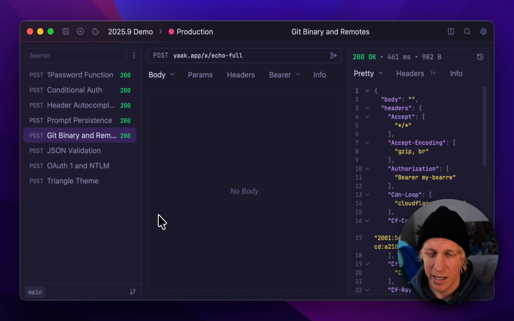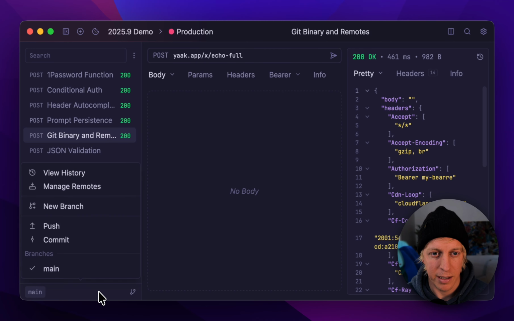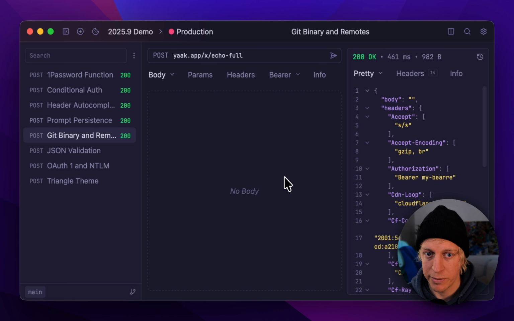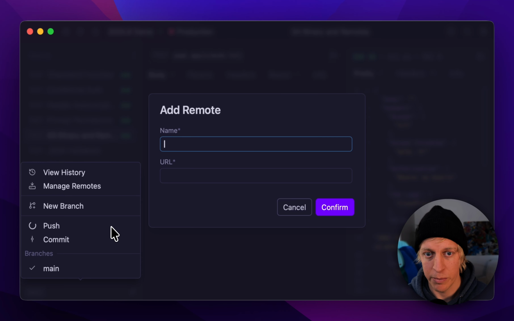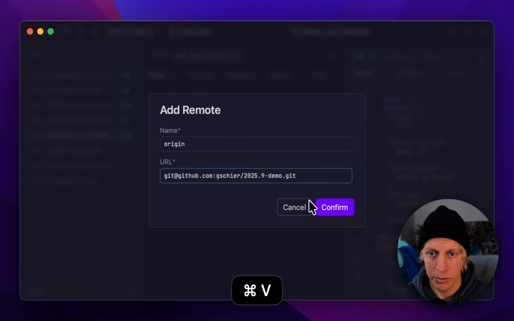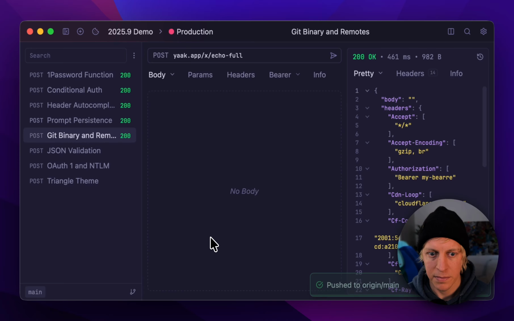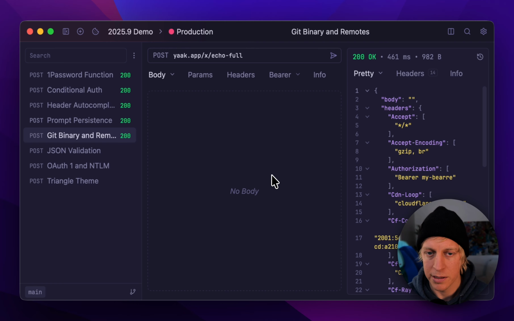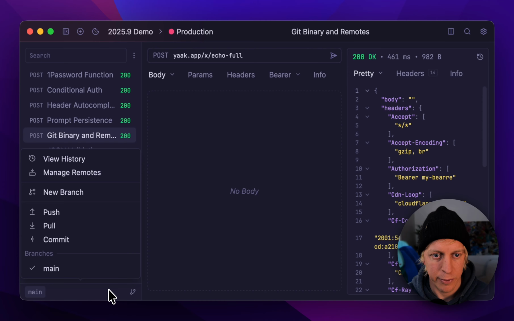So that's the Git binary. There's not really anything to show for that, but one of the other things that is new is managing of remotes. So you can see I have no remotes defined yet in my app here. So now if I push, that will be detected, and I can go ahead and add my remote. And you can see the push succeeded. So I can go manage my remotes from here. I can delete them, add new ones, all that good stuff.